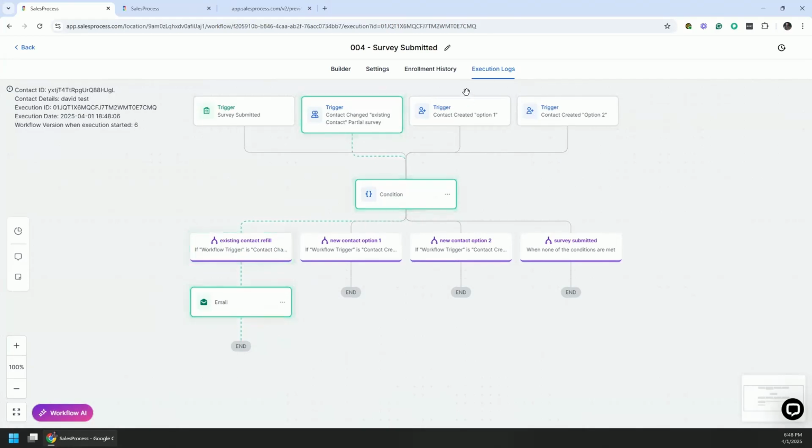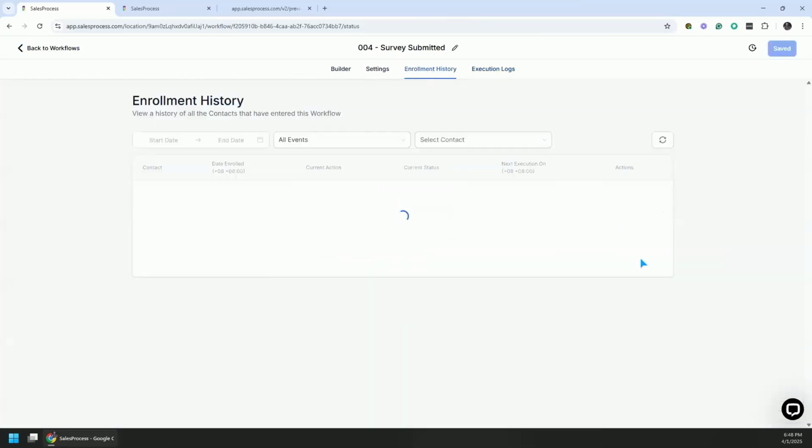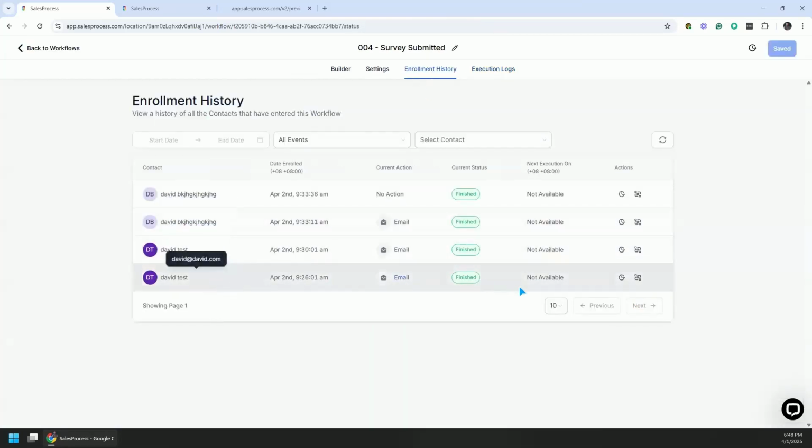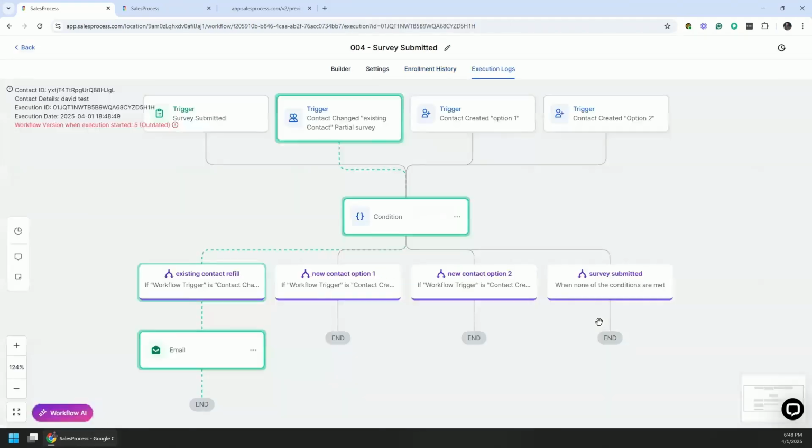If he submitted that and he was a new contact, then it will select option 1. You are sending him that email with the details: fill out the complete survey, and so on. You can use the enrollment history and then the execution log to do the test and trial and see if your logic is working correctly.